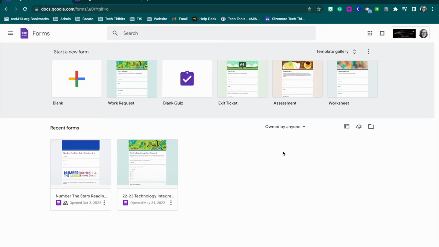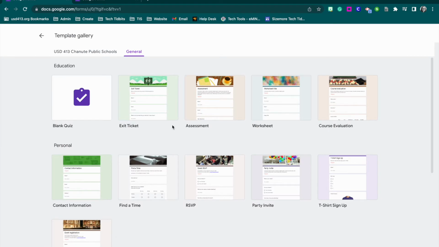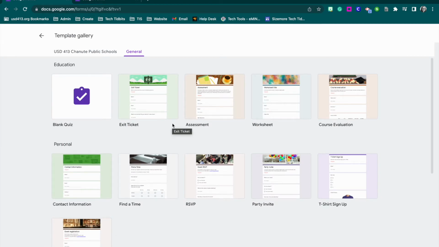You will see here that these are my 2 recent forms that I've created. However, there are a lot of templates that you can choose from to get you started. When you're looking at the template gallery, be sure you're looking at the general here. There are not templates under the USD 413 option. These are the main types of templates that you can do.